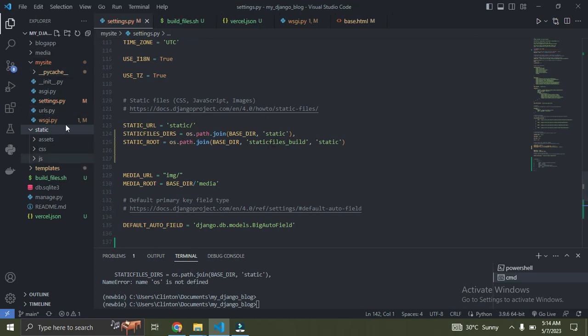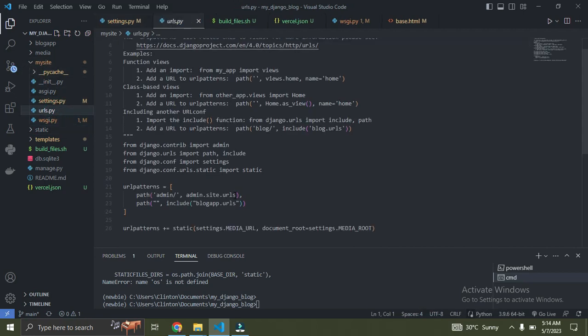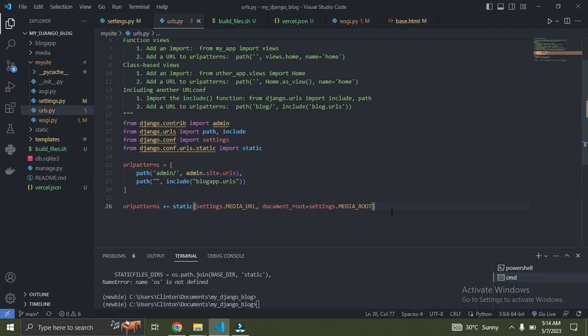Now go down to your urls.py file in your Django project. Open this file and scroll down a bit. You can see we have the media configuration for uploading of files. Now we need to also add the same configuration for our static files. Understand?